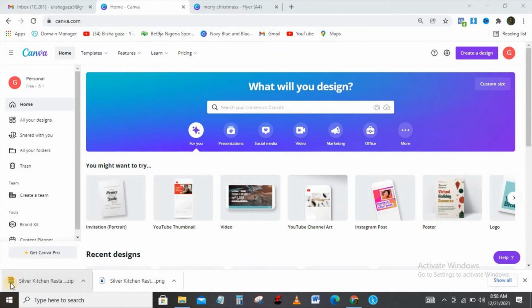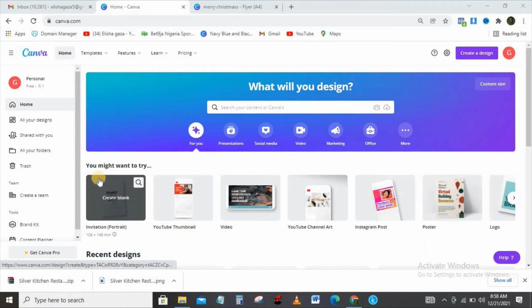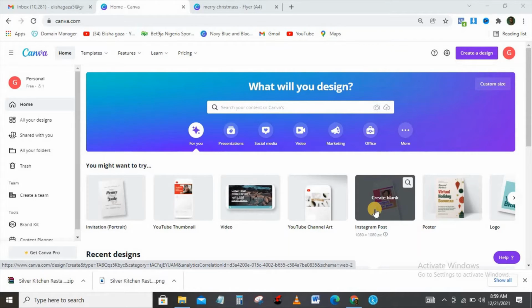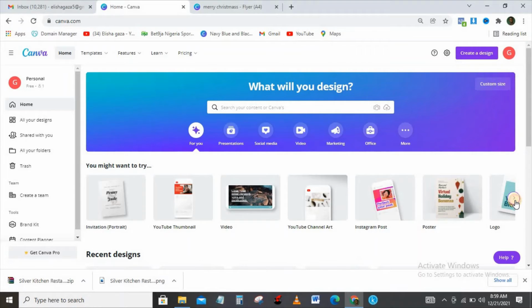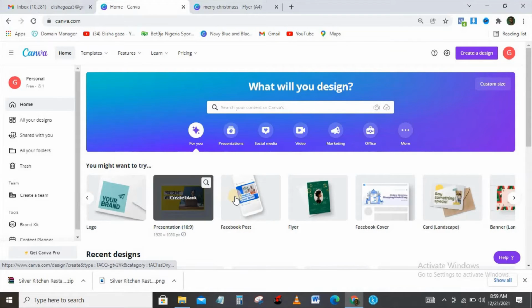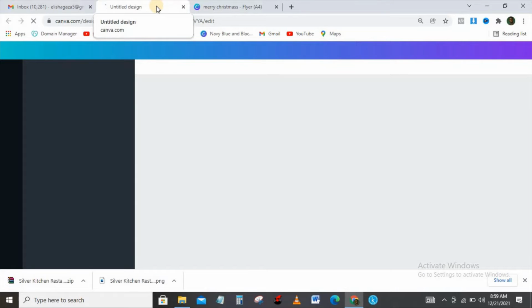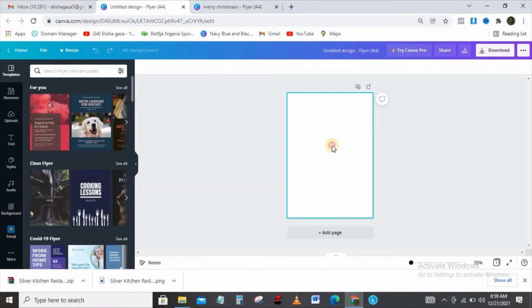This is Canva.com and this is the interface of Canva.com. You can see from my right hand side here, you see the free version of Canva. Now let's say you want a certificate. You can hover over this and you'll see you can create an invitation card, YouTube thumbnail, videos, YouTube channel art, Instagram post, poster, logo, and so many other presentations, Facebook post, flyer. Just hover onto flyer. Now let's say for instance this is a scratch beginning of designing your flyer.